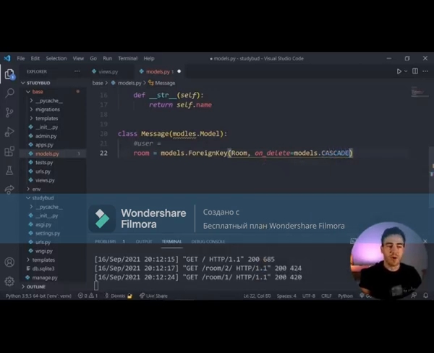So that means that we are simply going to delete all the messages in that room. So if a room gets deleted, all the children will also get deleted. So we just want to get rid of those. Now you can decide how you want to use that, but in this case, I'm just going to keep it that way. So we're going to set that to cascade.